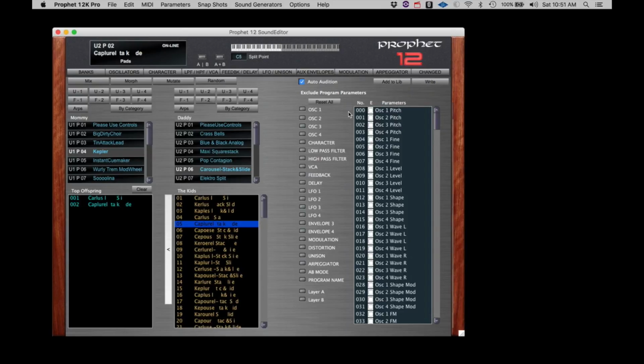This area in the center allows us to save general or specific parameters of the mommy patch that we don't want changed. As an example, if I like the sound of the oscillators, I could click all of these buttons and the oscillators of the mommy patch will stay the same. Because the filter is going to be mixed, the sound may still change very dramatically.